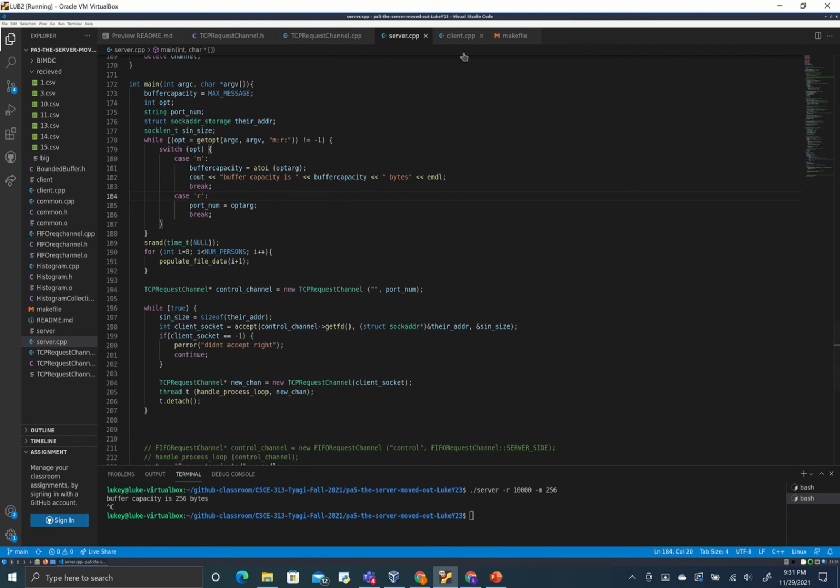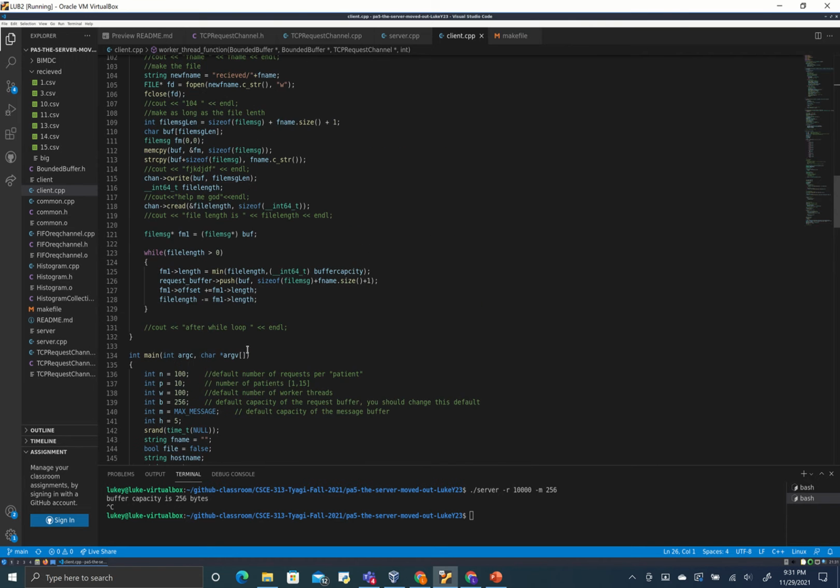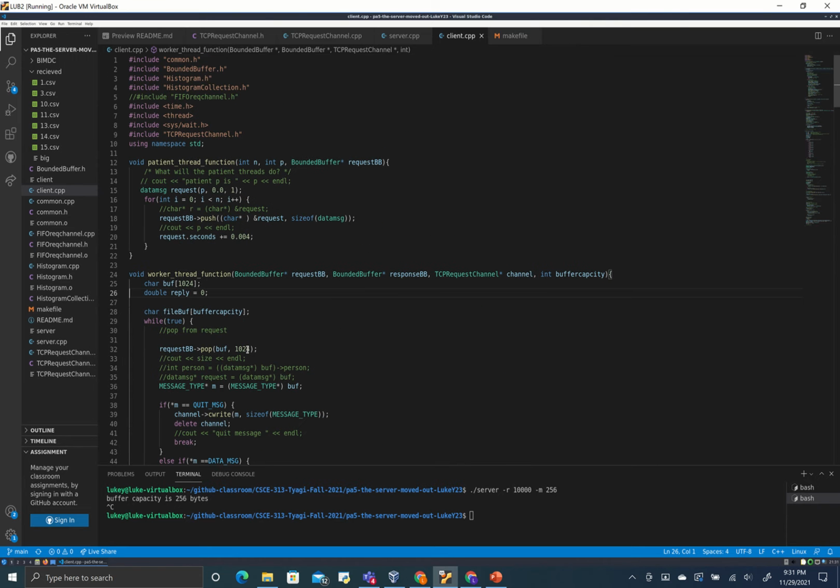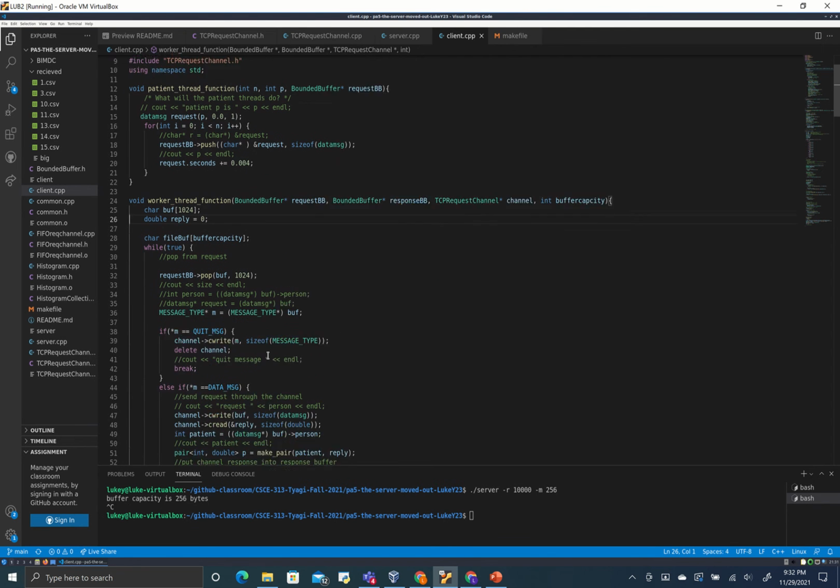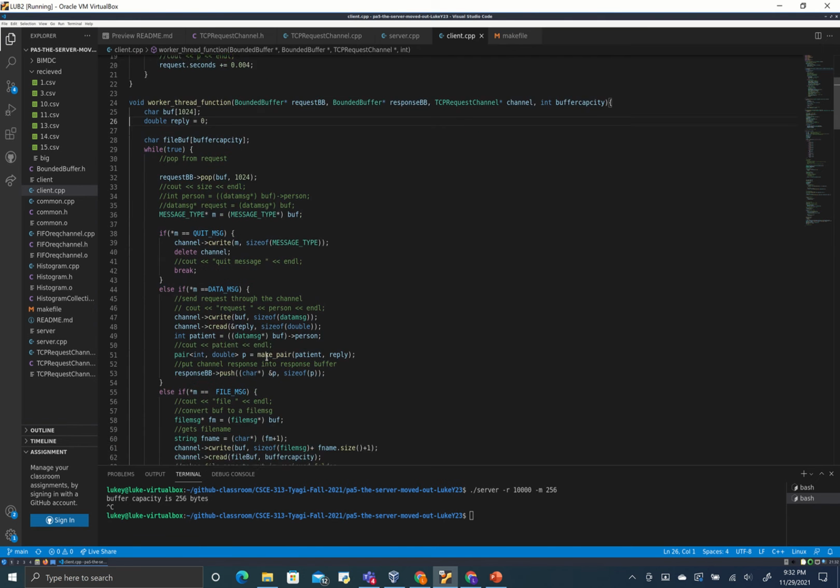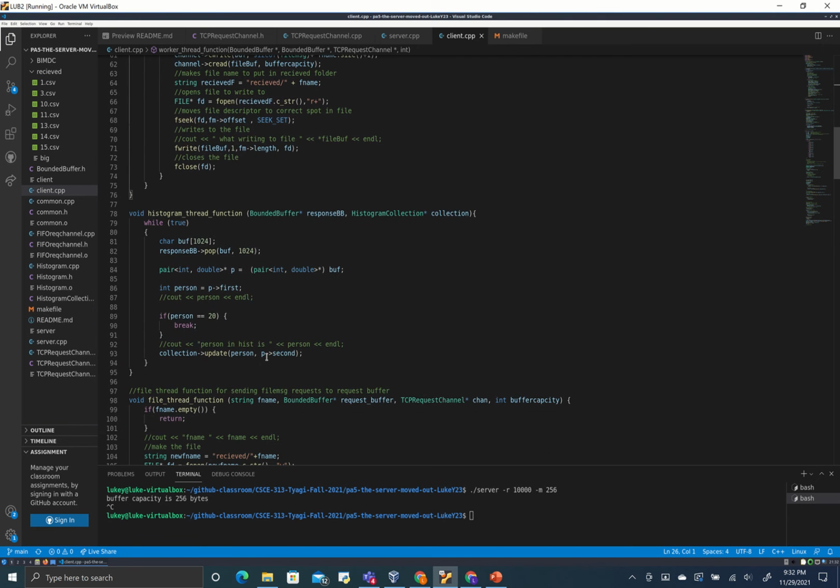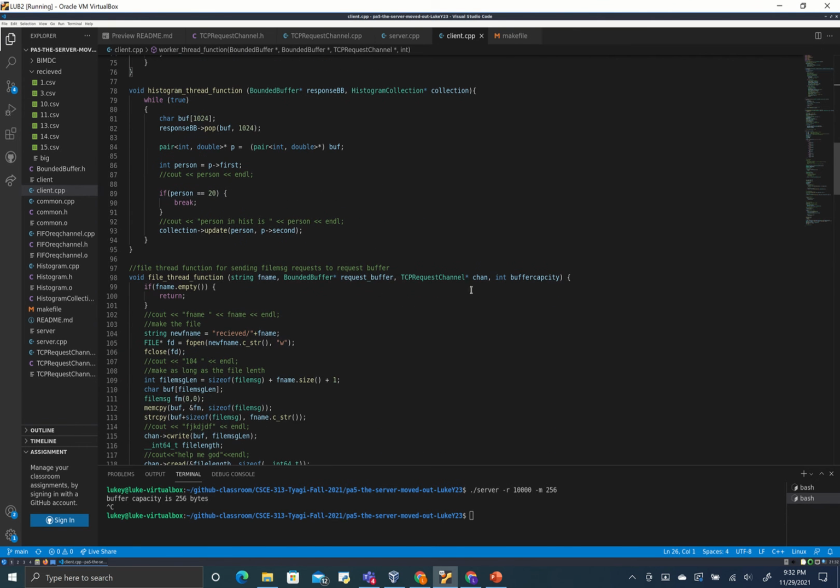And then changes to the client, I replaced the FIFO with the TCP request channel everywhere. And then nothing was changed in the worker thread function or the histogram one. Then in the file thread, it was just this that was changed.